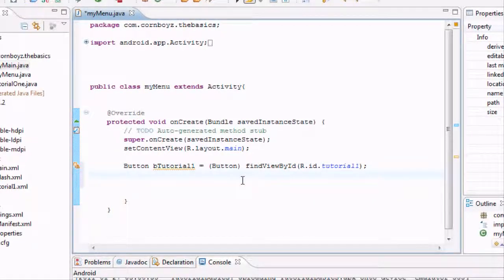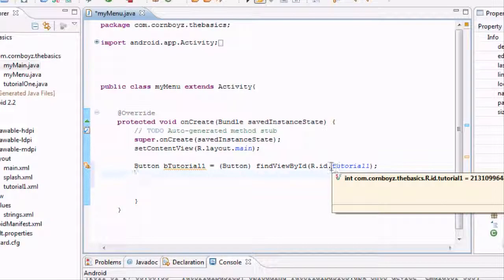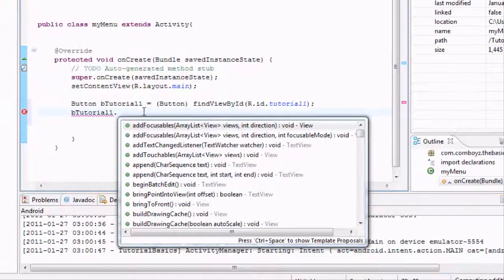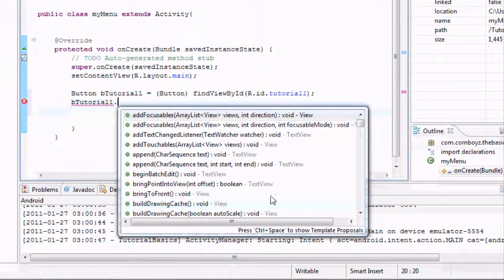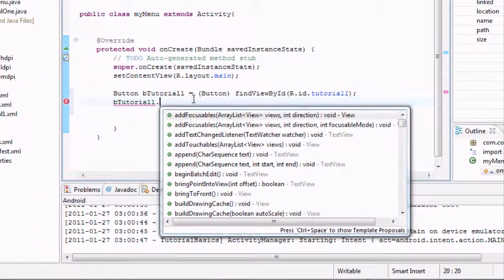And just like our MP splash variable, it's going to tell us again that we aren't using this. We've just basically defined it and referenced it to the tutorial button we set up in XML. So that's pretty cool. But now we want to use this. We're going to do button tutorial 1. And when we hit dot, it's going to give us a lot of different view methods and stuff we can attach to our variable, because a button, like I said earlier, is a view.